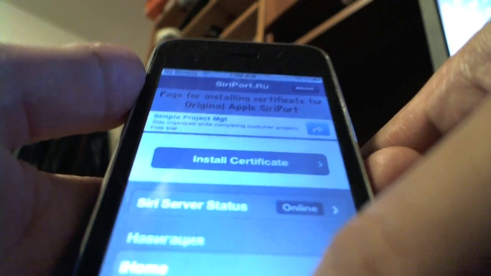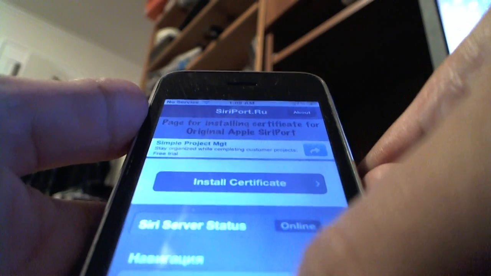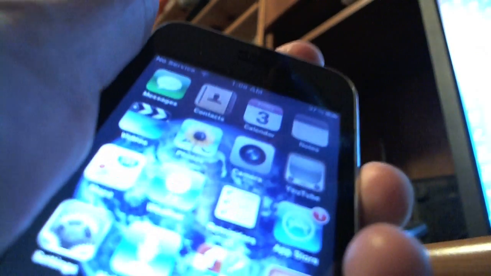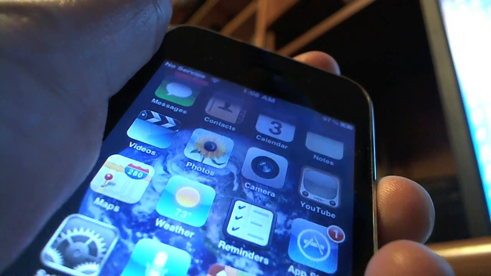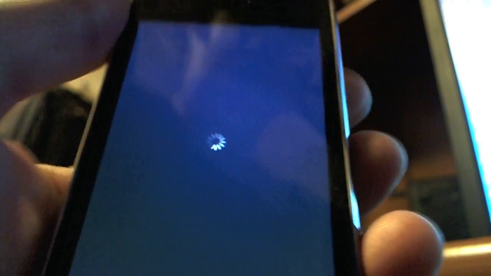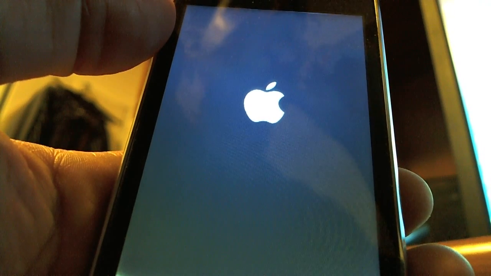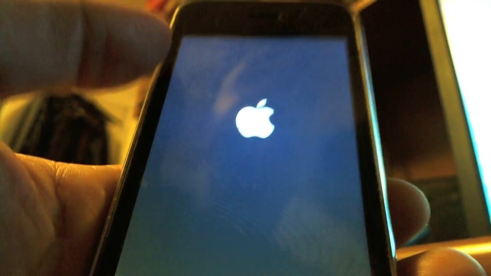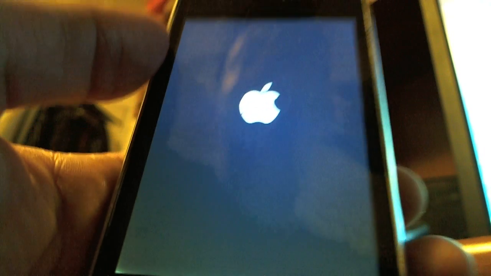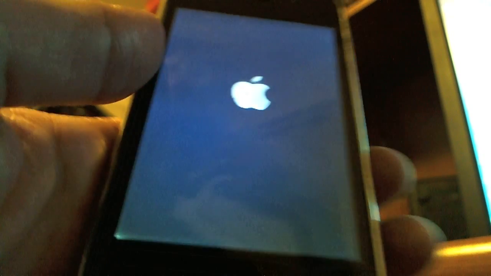Now from here, I'm going to shut off the phone. I press and hold the power button, slide it, turn it off. Now we'll turn it back on again. When it says it can't authenticate, you just continue with the install when you install the certificate. Just go through the prompts, ignore the warnings, any warning.